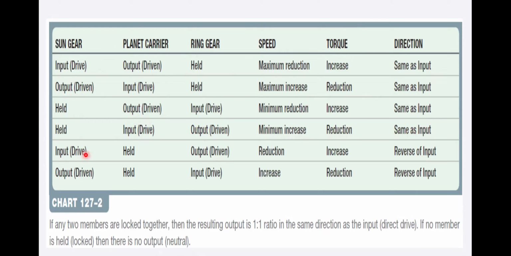Now we are holding the planet carrier here and giving the input to the sun and taking the output from the ring gear. So speed will be reduced, torque will be increased, and direction will be reverse of the input. So we are going reverse. Now we are taking output from the sun gear, the planet carrier is held, input to the ring gear, the speed is increased, torque is reduced, reverse of the input. These are the 6 cases of a planetary gear set, but there are 2 other cases also.